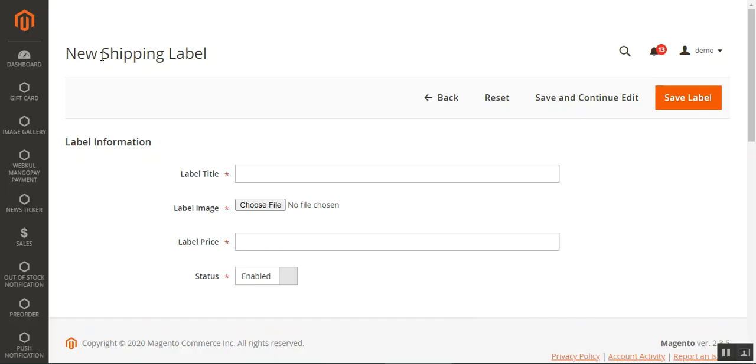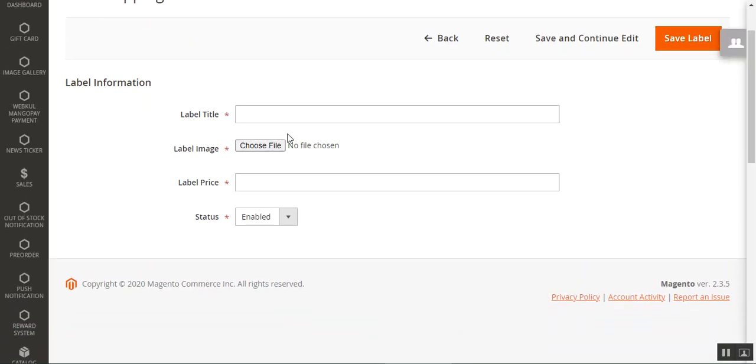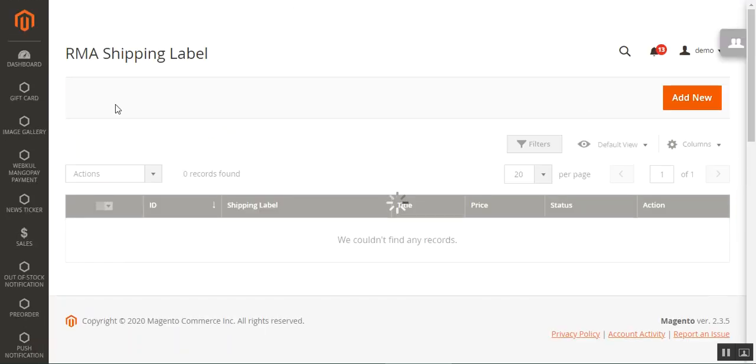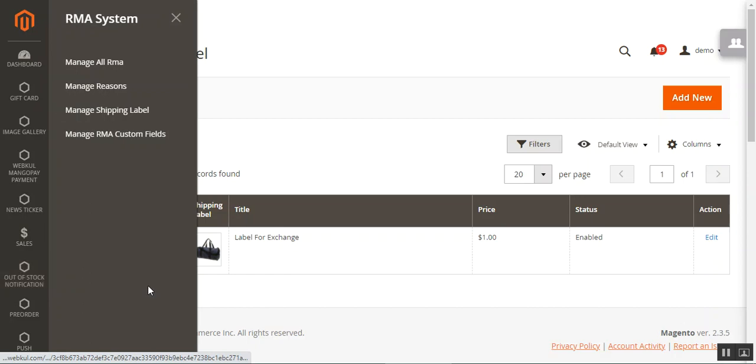This brings up the new shipping label section, and here you need to enter the label title, label image, the shipping label price, and the status. Then just tap on the save label, and your particular shipping label would be saved and would then be available under the RMA shipping labels, that's here under the manage shipping labels. And lastly, we have the manage RMA custom fields.